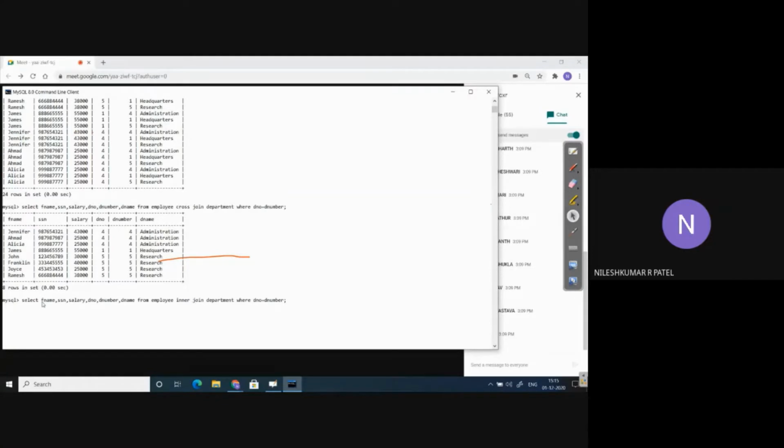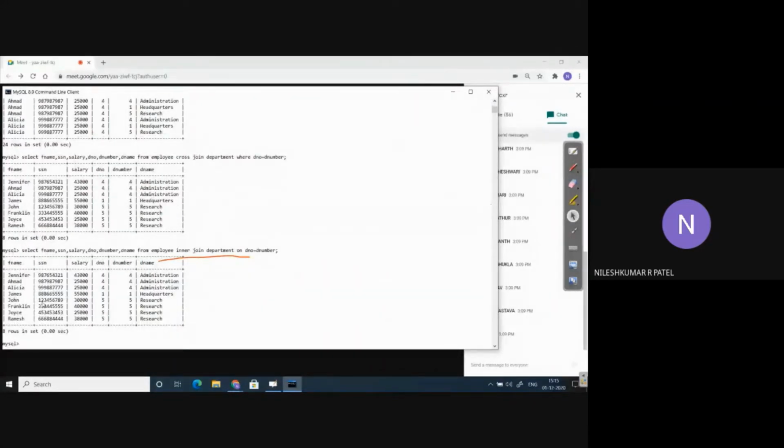So instead of cross, you convert it into inner, and instead of the where clause, you mention on here. You will get the same result. As you can see here, both results are the same: the first one using cross join, and the same query with inner join. You can match these two things. Here it is where, and here it is on. This is the only change you have to apply to convert a cross join query with where clause to inner join.